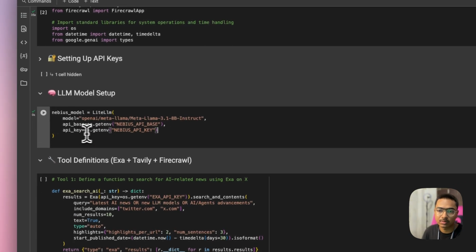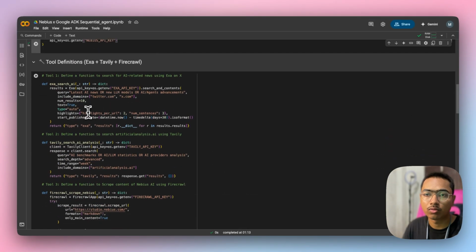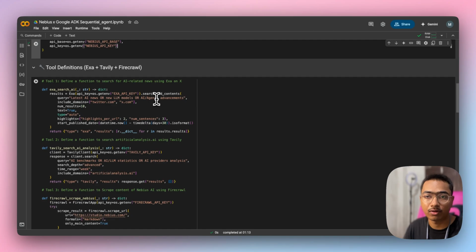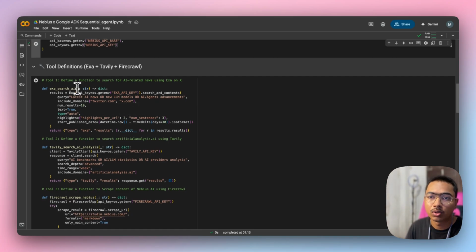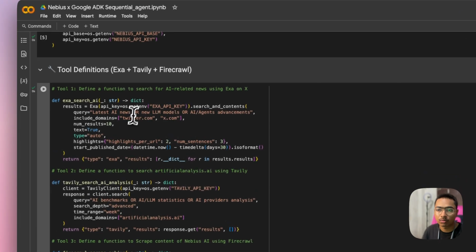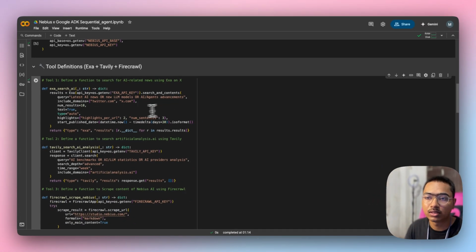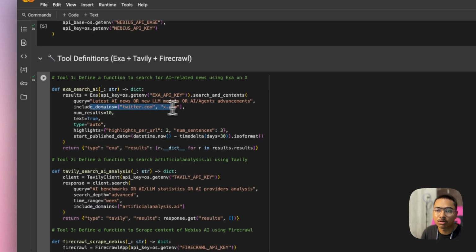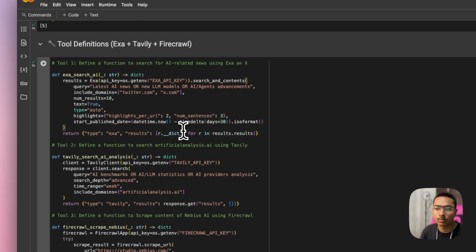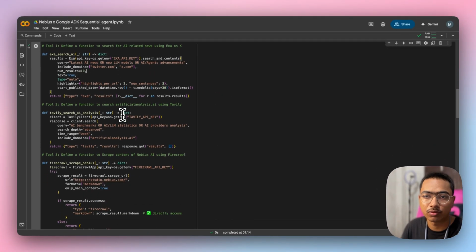And I defined API base and API keys. This one is done. Now we have defined the tools for XR, Tavily, and Firecrawl that will be used by agents. Tool one is to define a function to search for AI related news using XR on X. So what I'm doing is queries like latest AI news or new LLMs or AI agent advancements, and it will do the search from twitter.com or x.com, right? And this is just defining the tool for XR search.